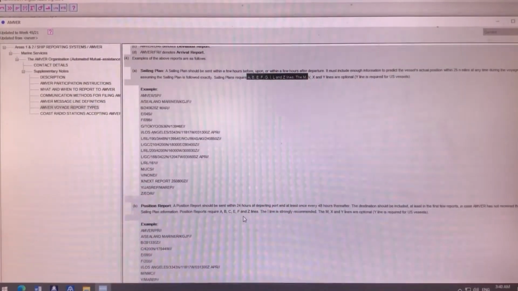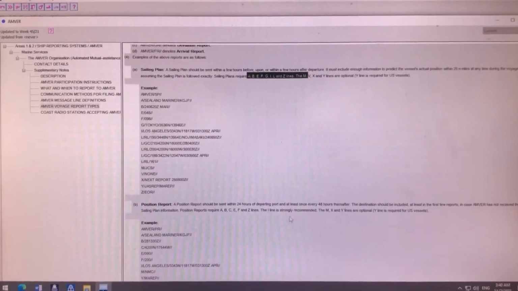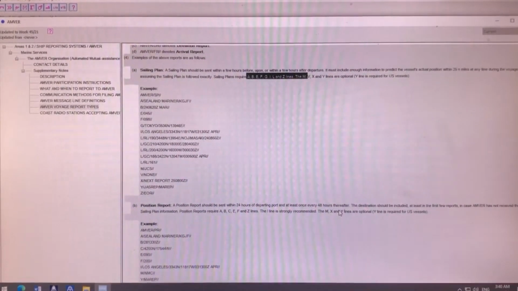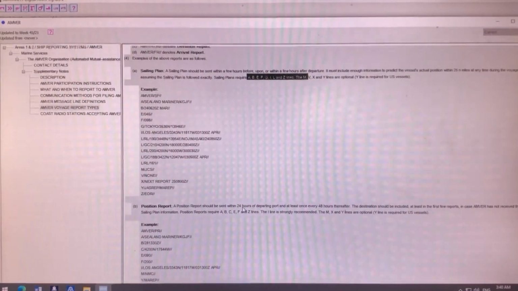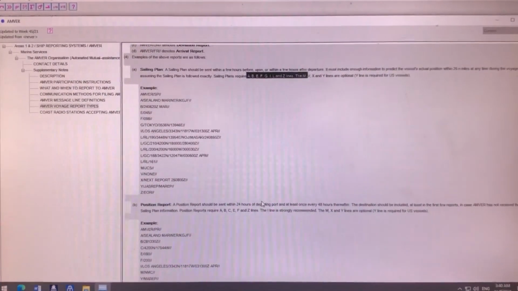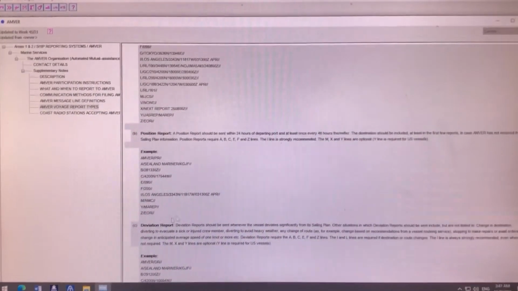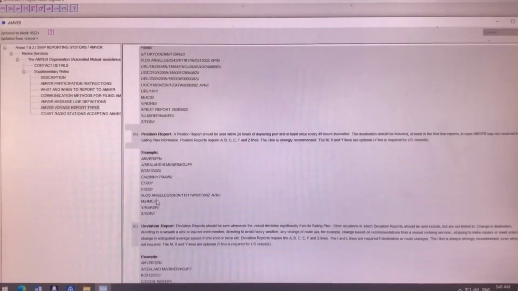So, position report. A position report should be sent within 24 hours of departing port, and at least once every 48 hours thereafter, right? Soon after departure you will send your sailing plan, and within 24 hours of sending the sailing plan, you can send a position report, and after that at an interval of 48 hours. The destination should be included, at least the first few, right? So this is a typical example of a position report, right?